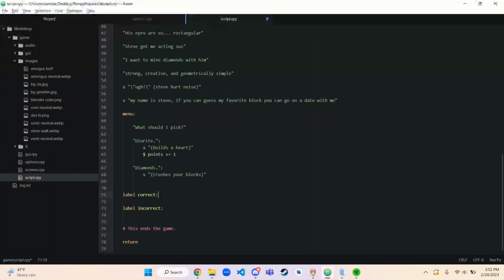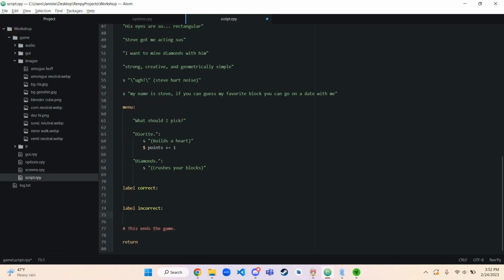So the labels themselves don't really do anything necessarily. It's pretty self-explanatory. It's just a label. It's like the name of this part of the code. So these labels won't stop at that label. So if I have code incorrect, like right here, and then I don't put return, then the code from correct will continue running into incorrect. So you have to be careful with that. If you want it to stop here, you need to put return or have some sort of jump so that if you choose diorite, it won't run both of these.